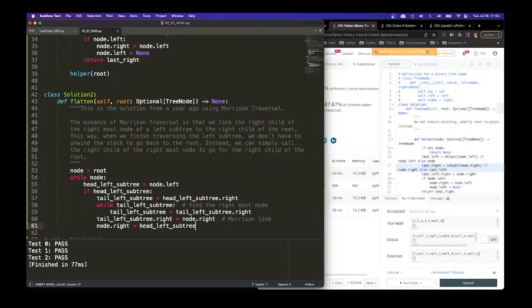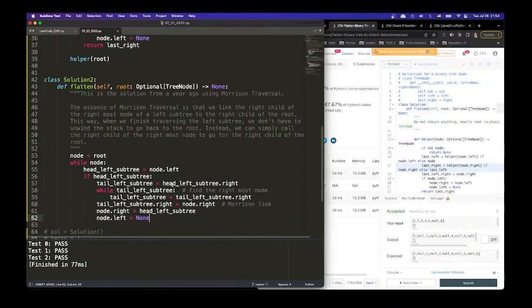Now once we finish this, node.right is pointing here. And then node.left, null it, because we have moved the left. And then we always say node equals node.right, because node.right is pointing to this. So we basically go to the next node, and we just keep going, and that's it.